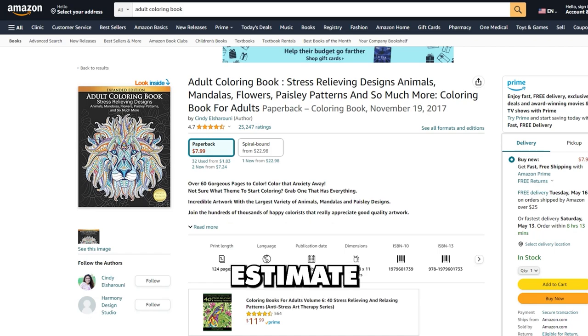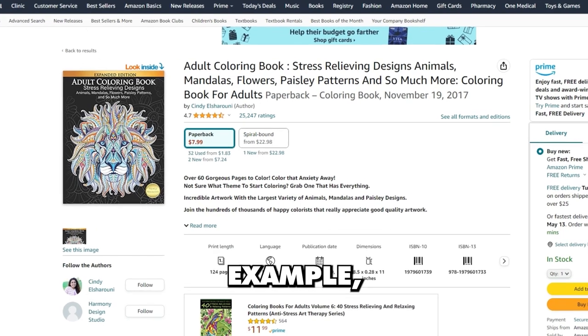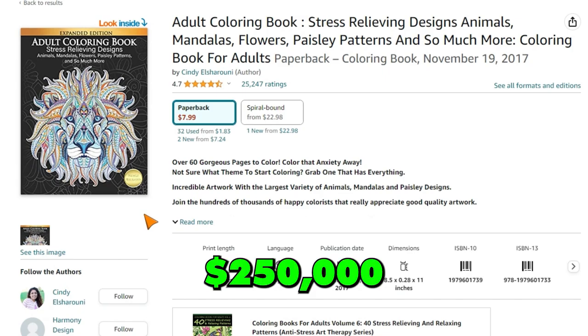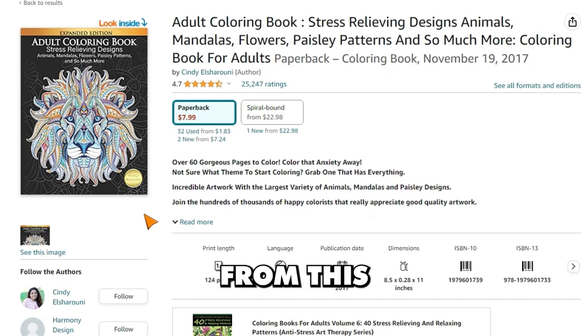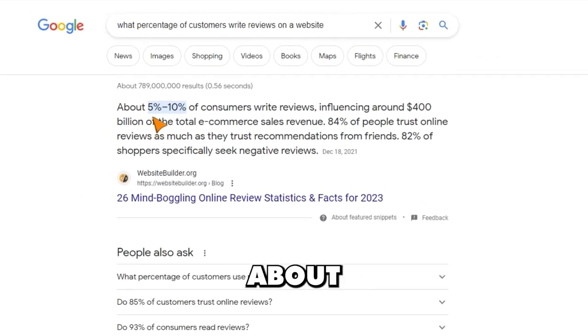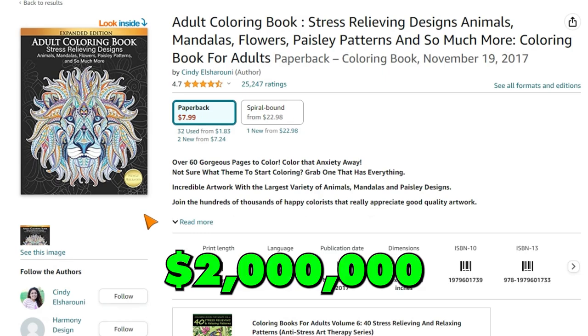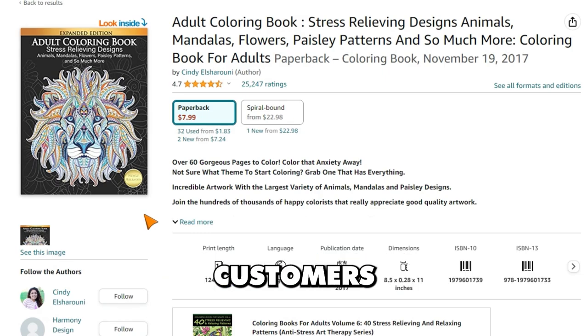Now, you can estimate how much a product has made based on the number of reviews it has. For example, this product has 25,000 reviews at $8 per book. So we know that they made at least $250,000 in sales from this book. But on average, only about 5 to 10% of customers leave reviews, meaning that this product could have made upwards of $2 million if only 10% of the customers left reviews.